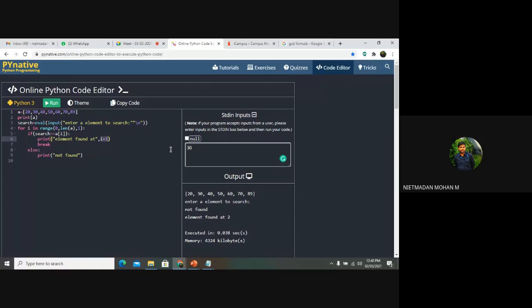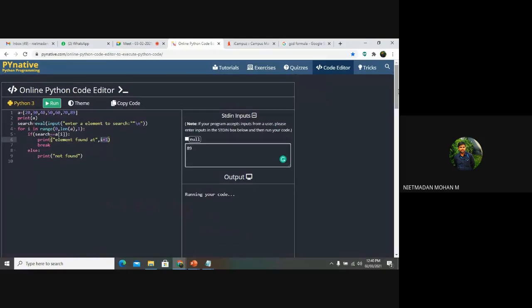If suppose I am giving a number as 89, how many not found lines will be executed? 6, sir. 6. And once the final operation is done, element found at which position? 7th. 7th position. Yes, it means that the index value is 6, and the element position starts from 1, 2, 3, 4, like that. So it means that 7 times it will be executed.